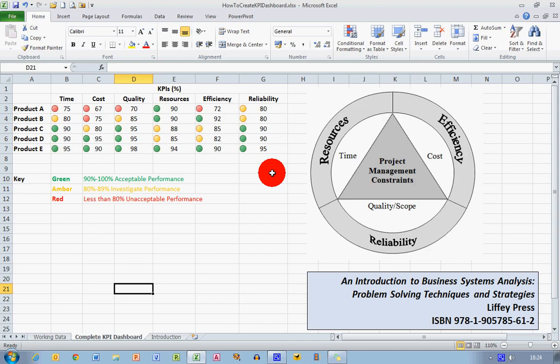You may have different KPIs or different values that will depend on your organization. And in this data here, I've got five different products. I could have services, I could have processes, many more than the five I have here. I'm just using this to create a simple KPI dashboard like the one you see in front of you here.